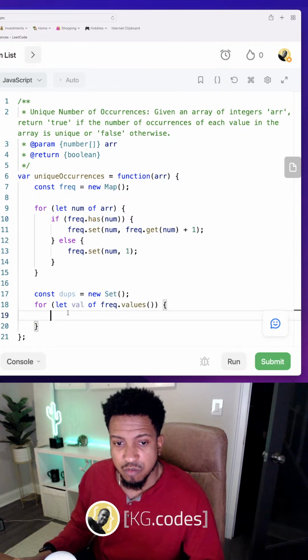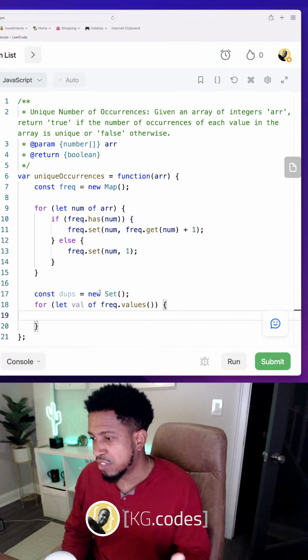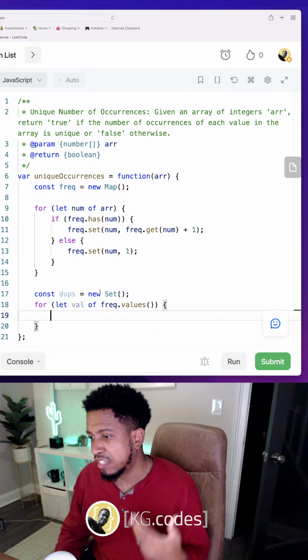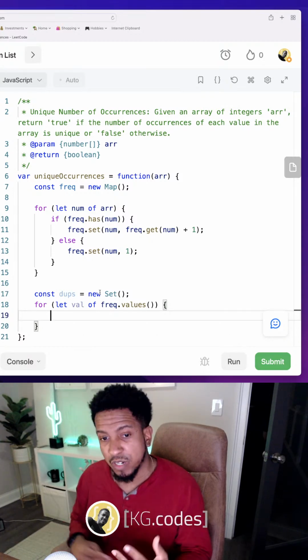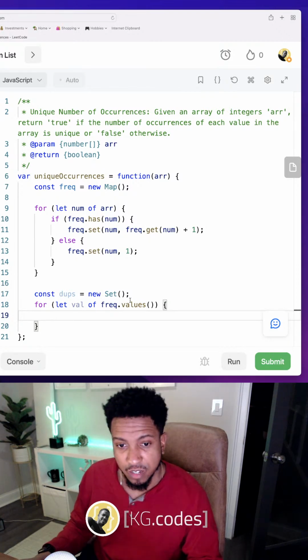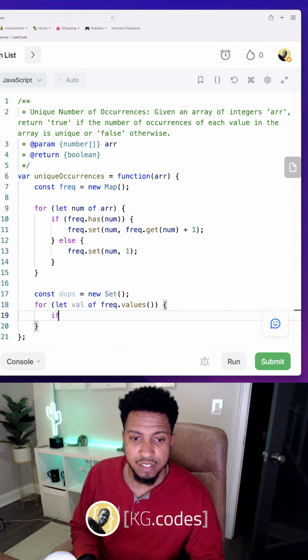A set gives me very fast, constant, big O of 1 search time to see if a key is there. That's why I would want to use a set instead of using a whole other array or just checking this directly. So I can say, if dupes has the value.